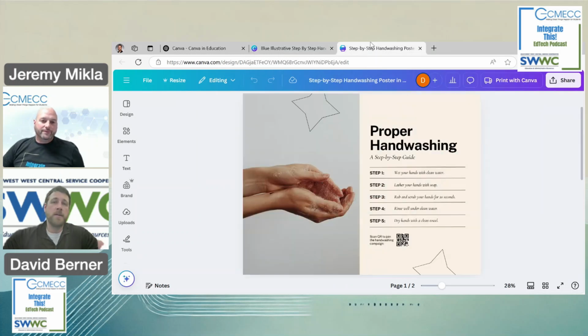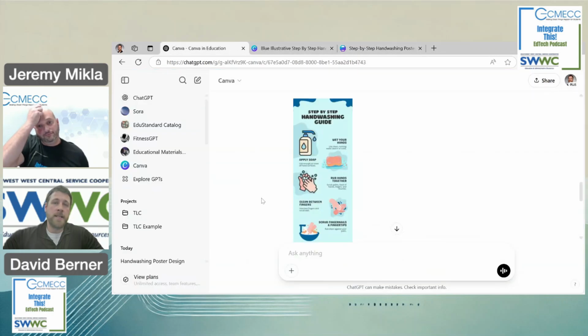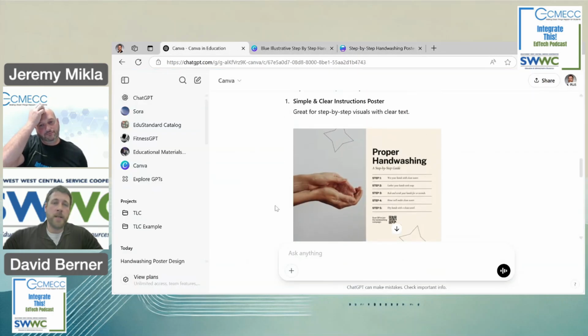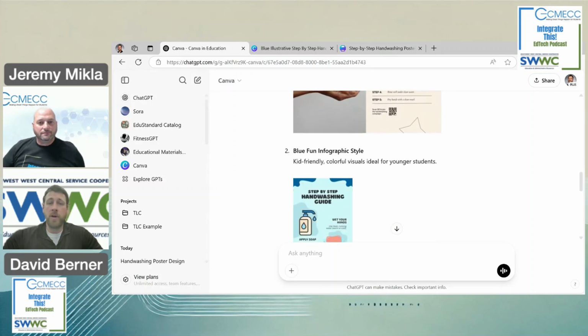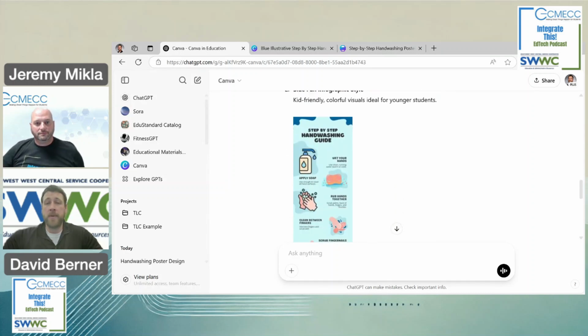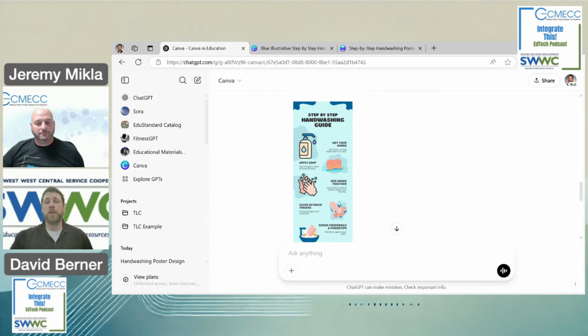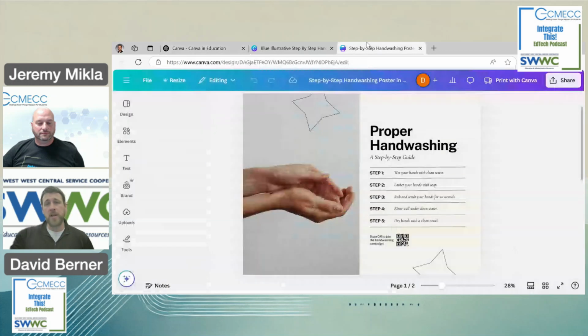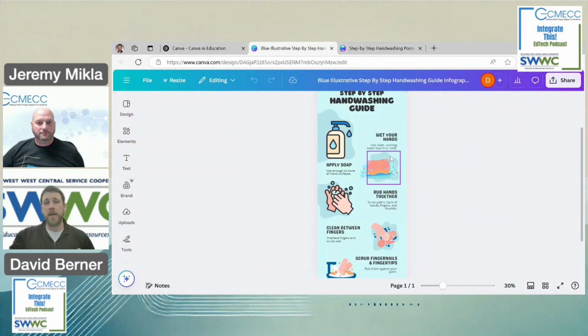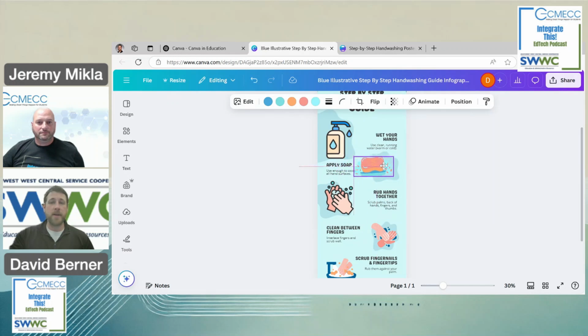But regardless of what you get, the nice thing with this is it will often give you more than one example, more than one product that you could potentially use. And it doesn't even matter which one you choose, because when you get inside of it within Canva, you still have the ability to edit things before you finalize it.